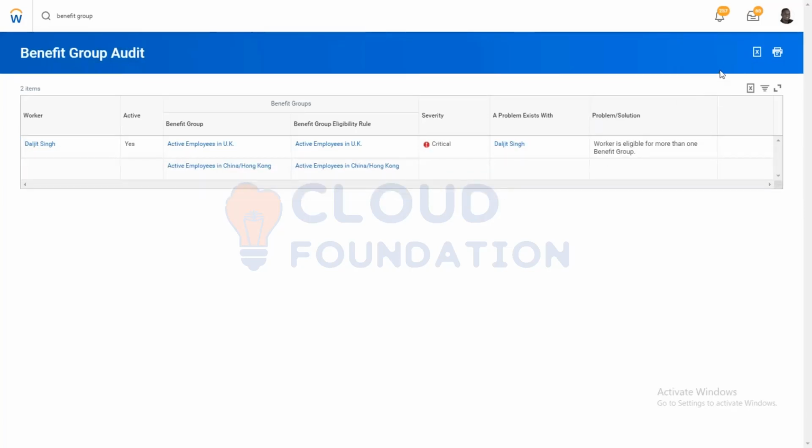So these are best practices to avoid this. Another question: Kiran, how do you do this automatically? Good one. You know, if there are so many employees.